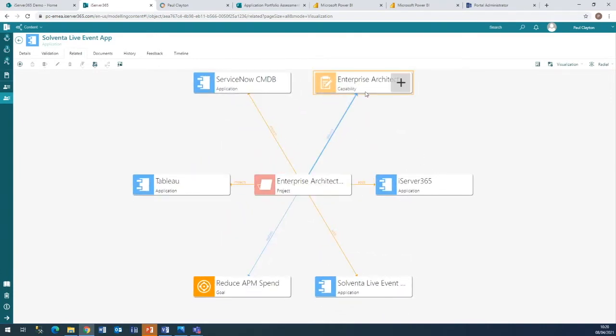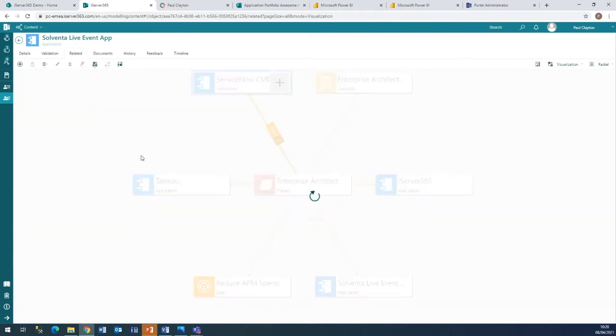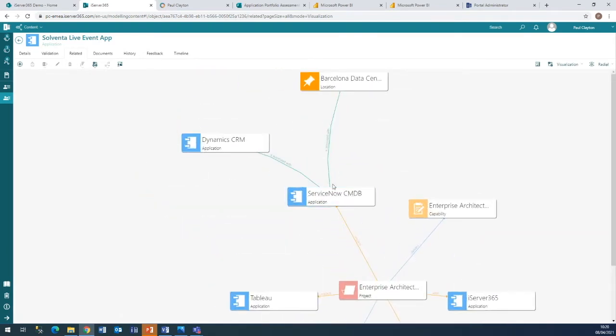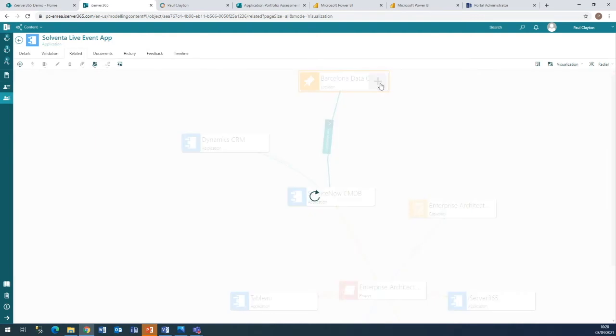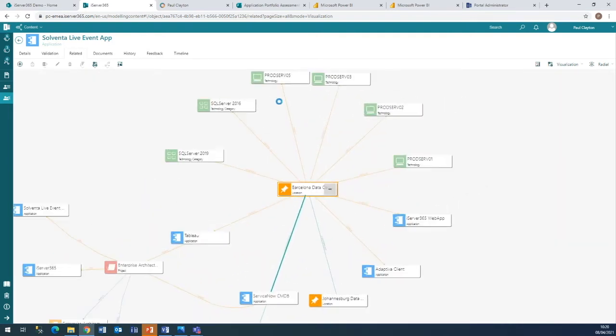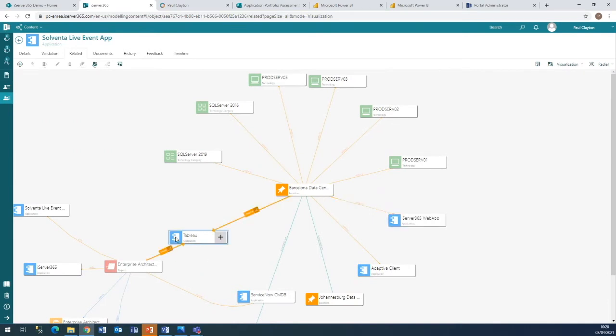We can see this project is supporting our enterprise architecture capability. We can see it's being influenced by the addition of iServer 365. It's also going to be impacting our Tableau business intelligence tool and our ServiceNow CMDB. If we want to expand this out further, we can then see where this is being hosted. So in this case, in our Barcelona data center, and we can see everything else which is now also existing within this.